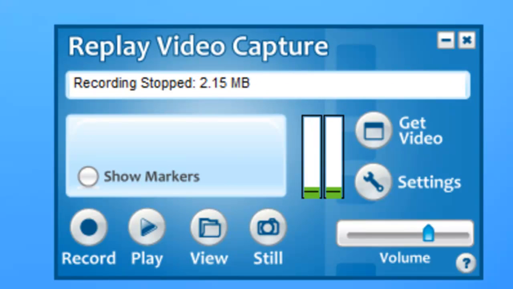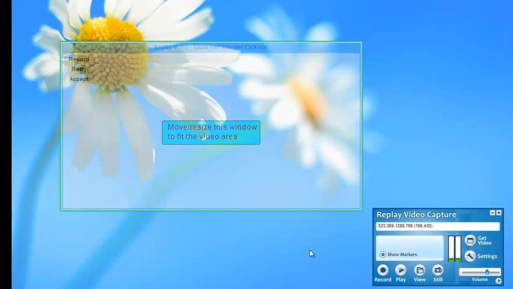There may be times when you want to set up the recording window manually, and doing that is super easy. Just open Replay Video Capture and click on Show Markers. It will display your recording window for you.